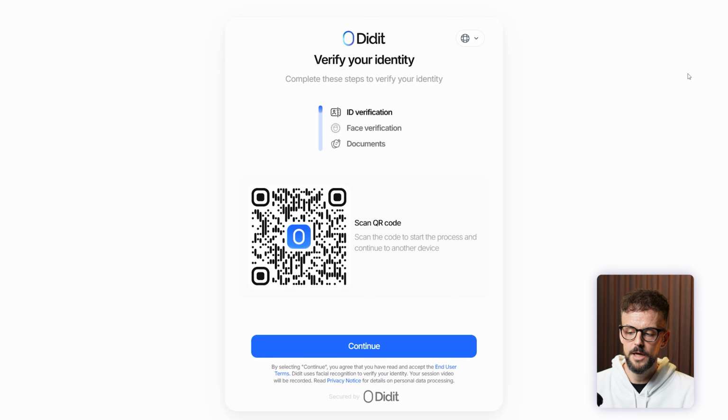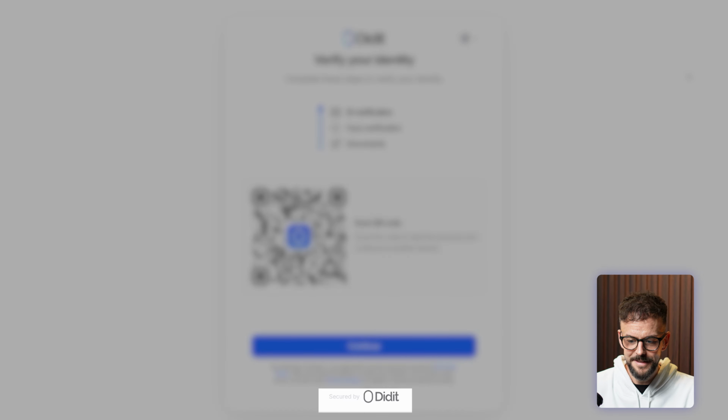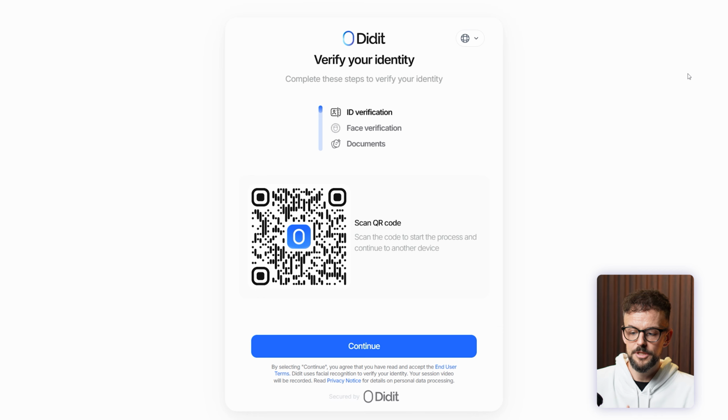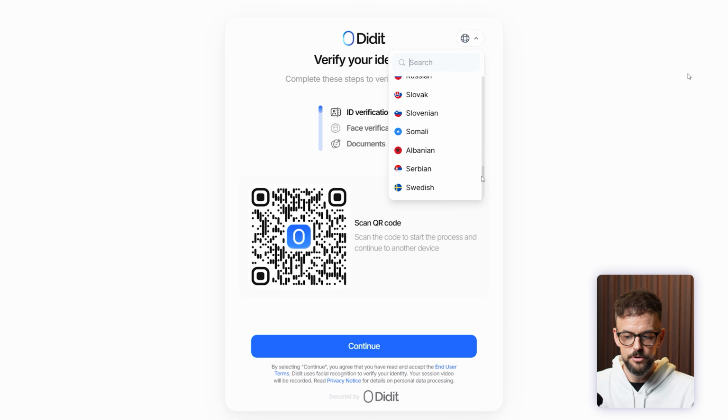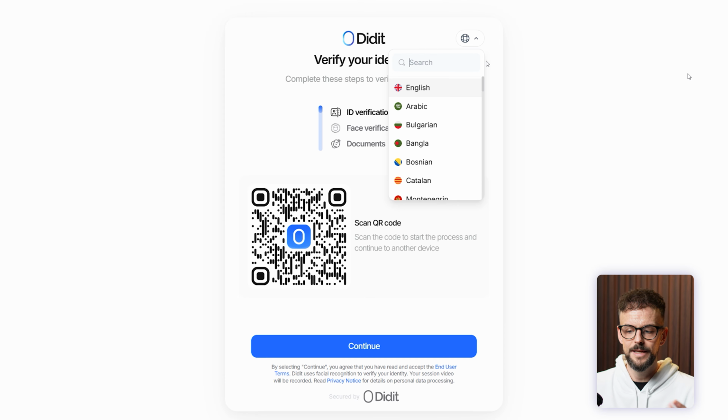So the logo and the styling are yours too. So to the user, this still feels like your product. That's pretty important because how much it feels like you and your brand is the single biggest lever on how many people actually finish this verification flow. There is one small mark down here, secured by Didit, and even that's removable. Everything above is yours to configure. Didit's just the engine that's running underneath. So what your user sees is exactly the workflow that you set up wrapped in your brand.